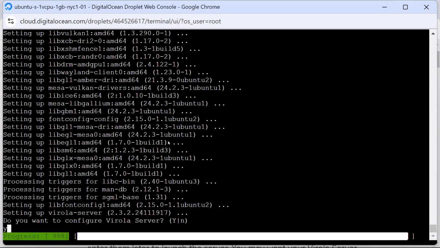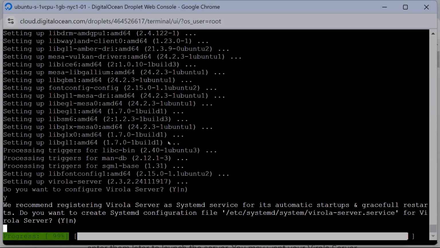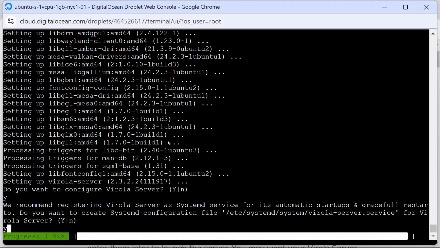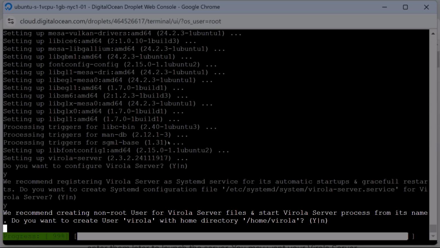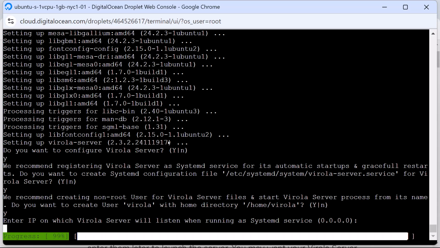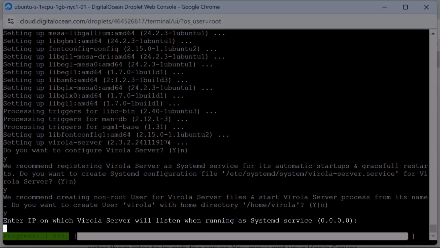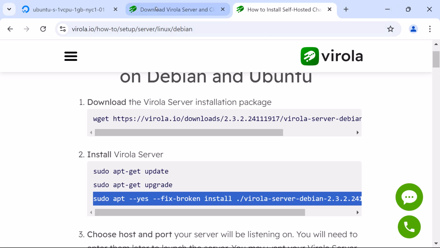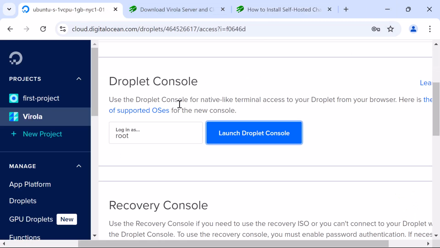After installing the Virola server package, I need to configure Virola service. I want to run Virola service as a daemon, thus, I will confirm that I would like to create a systemd configuration file and a user Virola. Next, I will enter the IP address on which Virola service will listen. This is the IP address that was assigned to my Ubuntu droplet. I will open my Virola project configuration in my DigitalOcean account and copy the IP address.